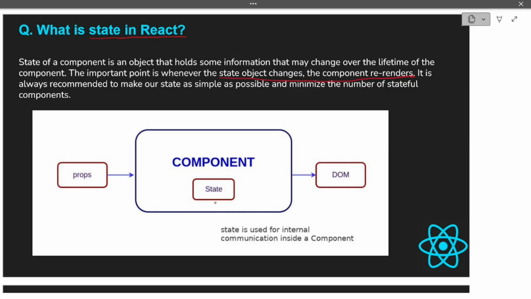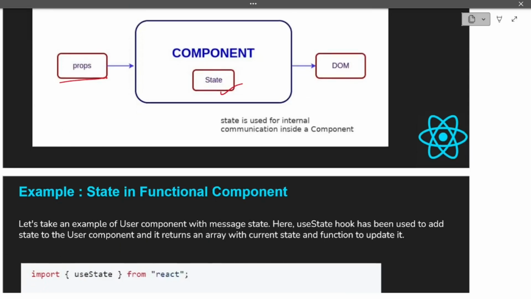So you can consider that state is an object that holds some information, and this diagram clearly explains that props is something you get as an input to your component, but state is managed within your component itself. You are not getting state from somewhere outside. So state is used for internal communication inside a component, right? And if you want to pass your state to the next component, then you can pass it as a prop, right? That we have just seen in the last example.